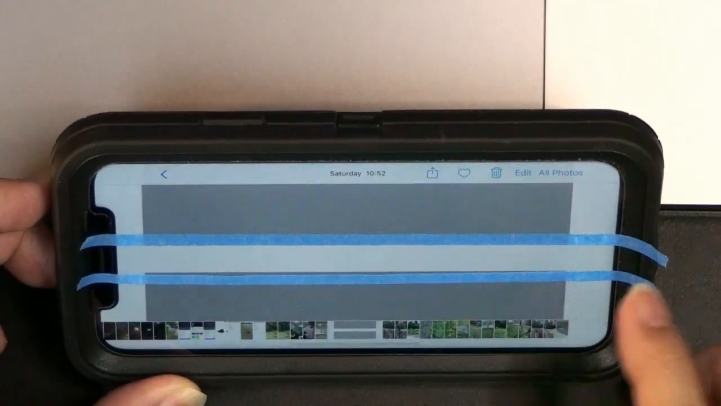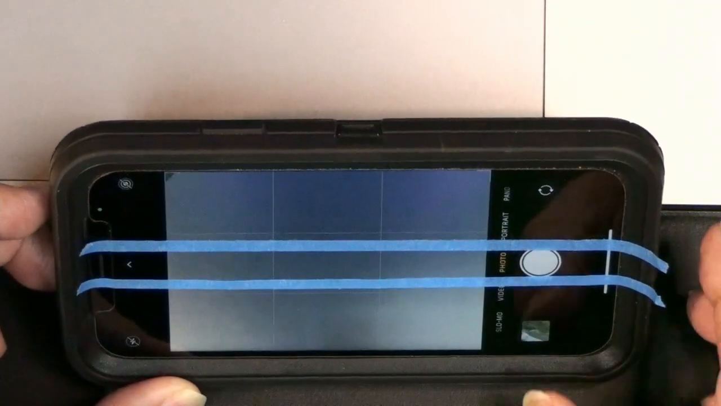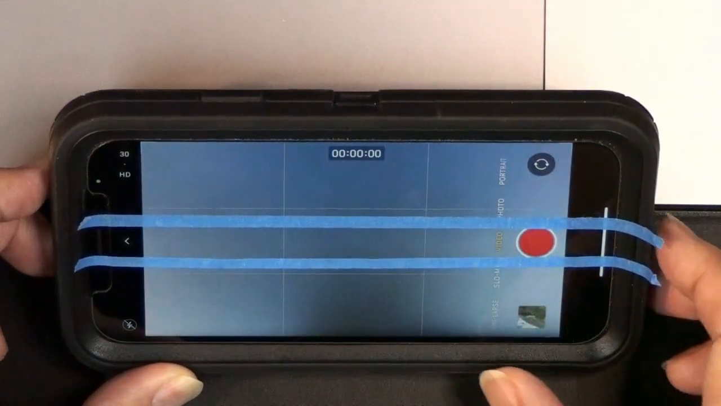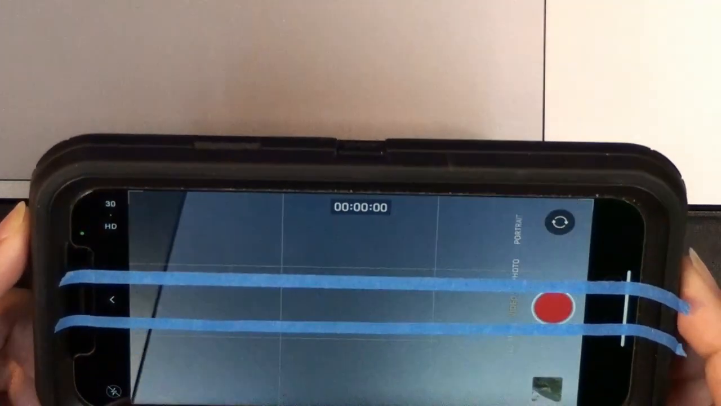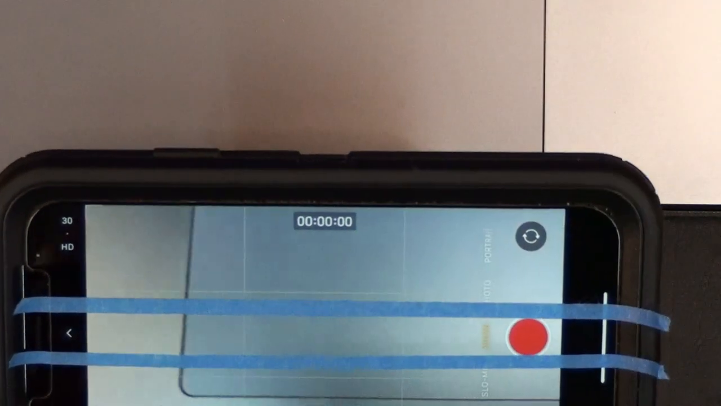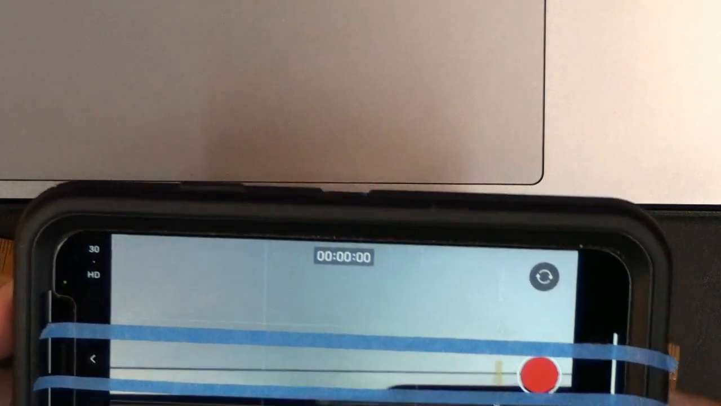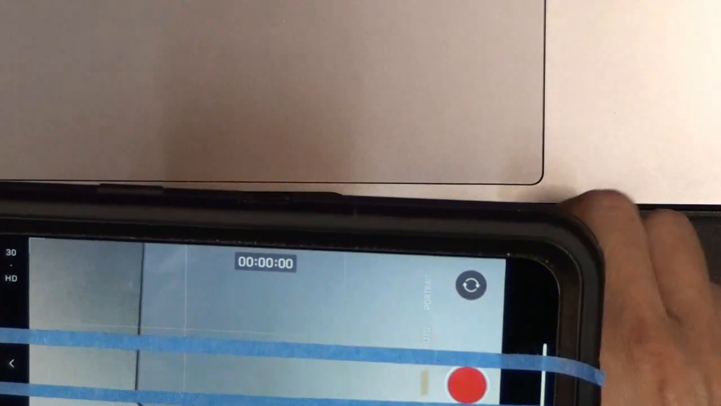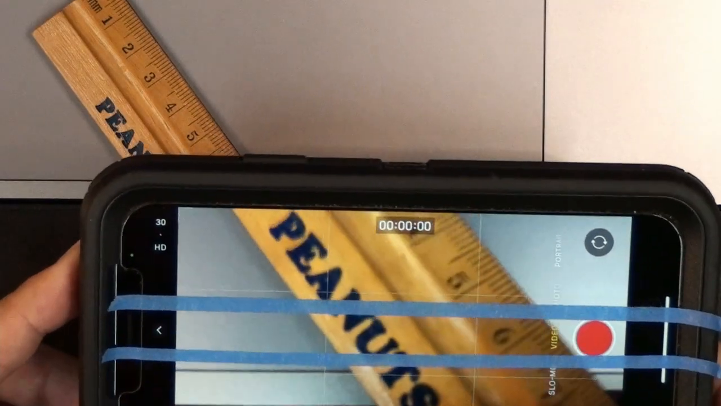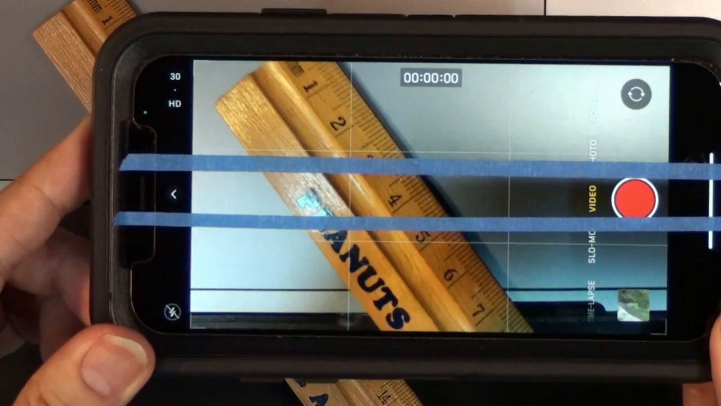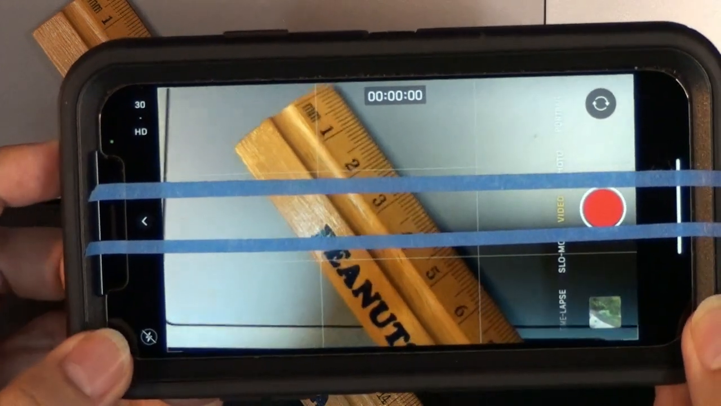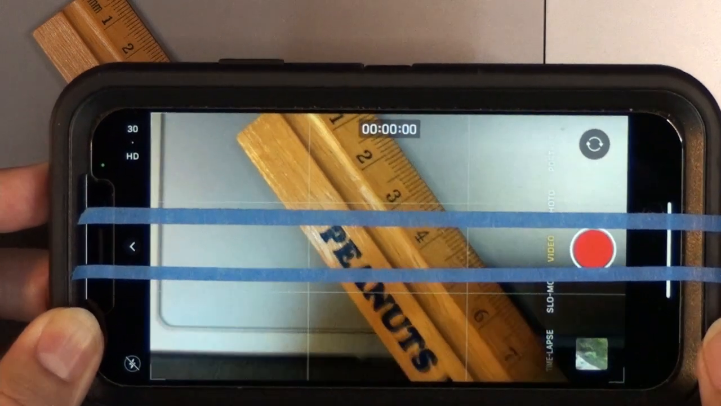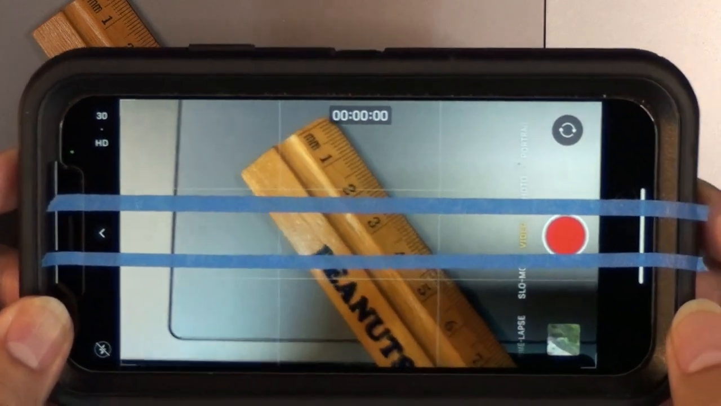I just select this camera and change the video. So now I change to this video. So with this, between this painter's tape, it's gonna be the video.